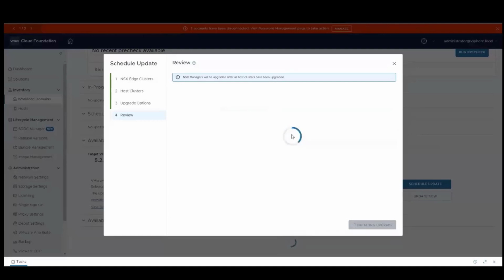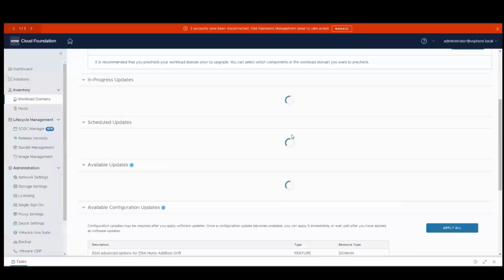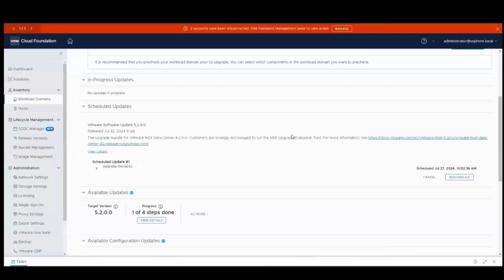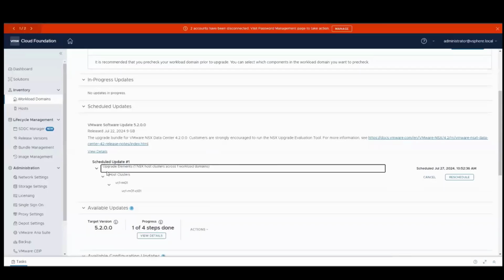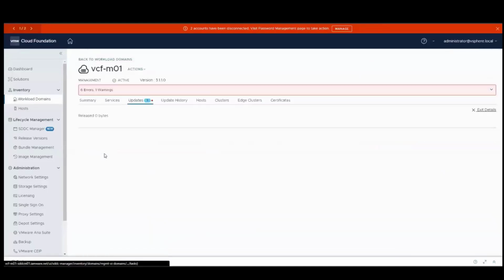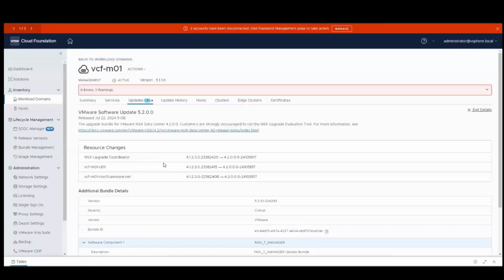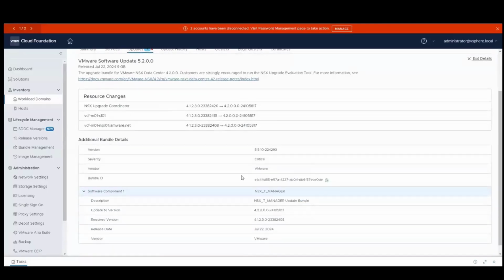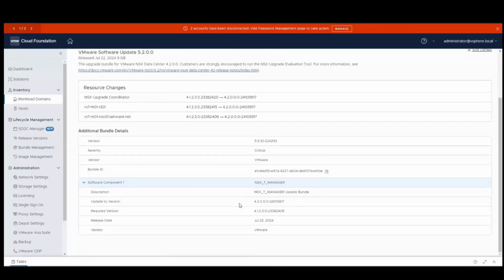At no point, though, did I lose access to VMs. VMs didn't lose access to anything else. They were still running. Showing the update. Again, I'll probably go back and forth. If you do view details, it tells you, in this case, the resources that are changing. The upgrade coordinator is also being upgraded so that it can update everything else.